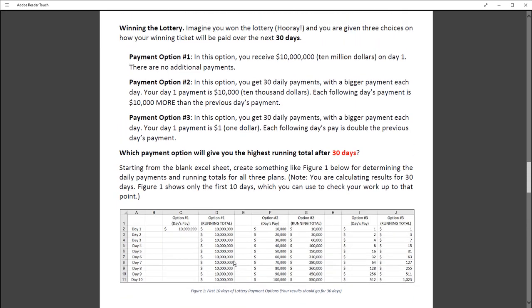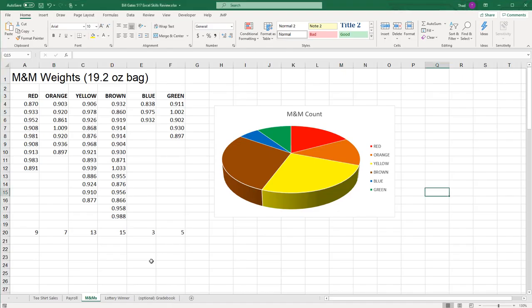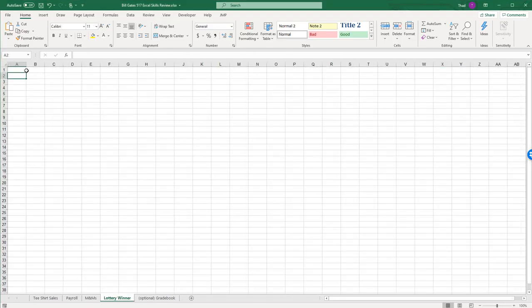So that is your activity for this worksheet. It's intentionally left blank. You're going to build this one from scratch to answer the question: which of those 3 lottery payment options is going to give you the most money?